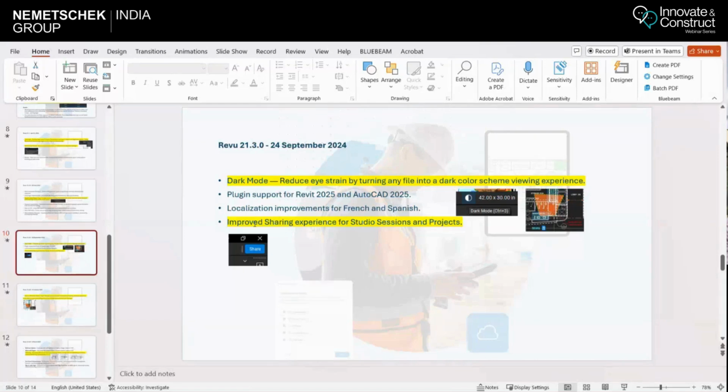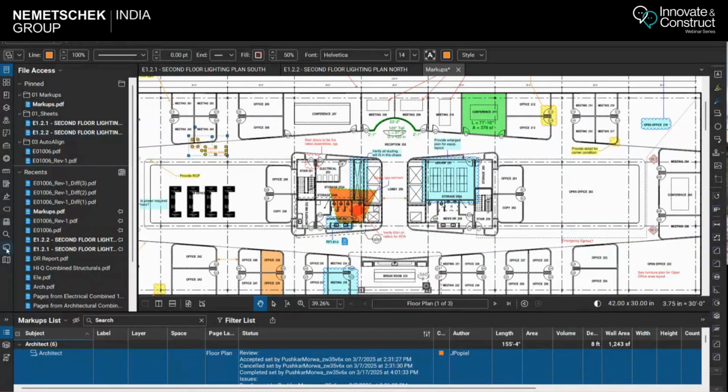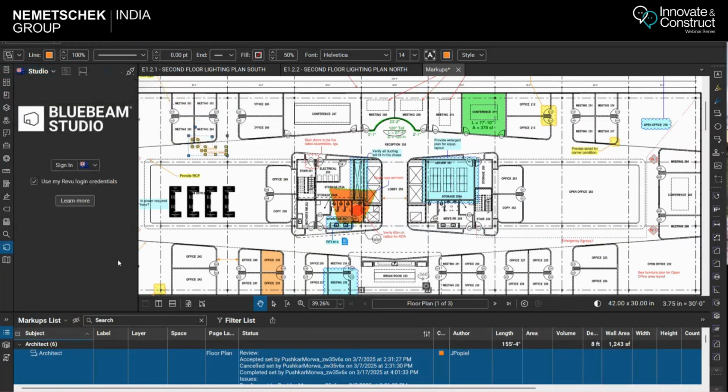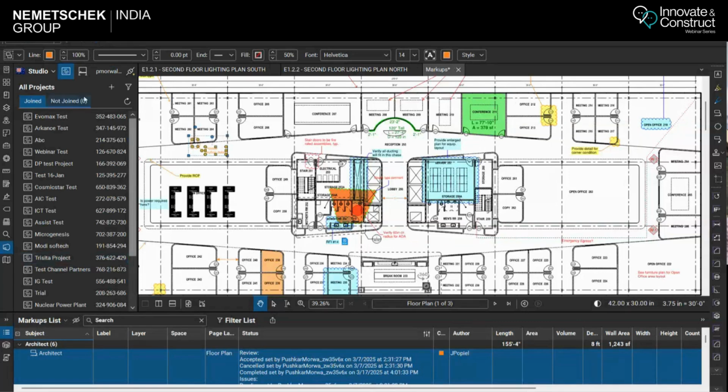Then the next is improved sharing experience for Studio sessions and projects. Whenever you are connecting to a Studio project or Studio session, these are my Studio projects in the Australia Studio server, and these are my sessions in the Australia server. And now I can just go to any session basically.